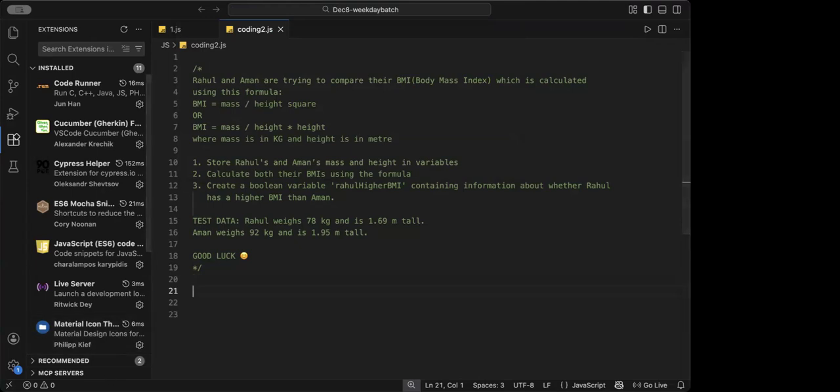Firstly, I want to store the weight of Rahul and weight of Aman. Let me do it. let weightRahul. What is the weight of Rahul? It is 78. So, guys, I've started making some small mistakes. Please try to identify. Don't just unmute, just raise your hands, and then we'll solve them together. As soon as you are able to spot some mistakes, just raise your hands. So this is the weight of Rahul. Then I'll do let height of Rahul equal to, what is the height of Rahul? It is 1.69 meters.